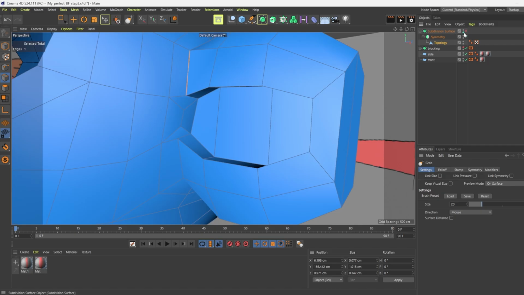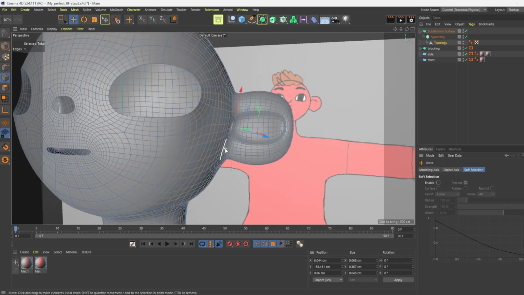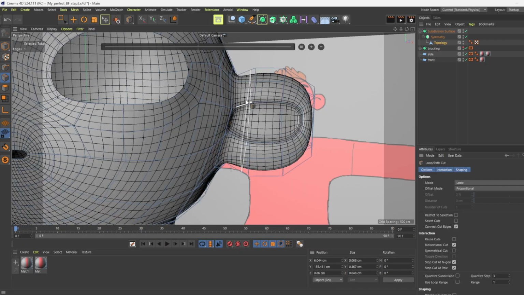Let's toggle subdivision back on. This looks way better already, just needs a tiny tweak. I'll also drop in a support loop to sharpen this connection a bit.